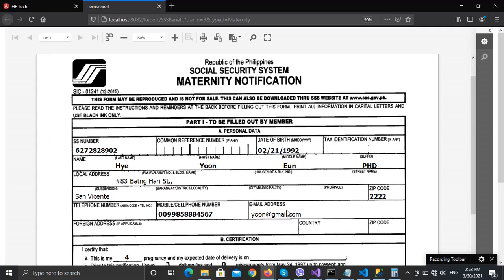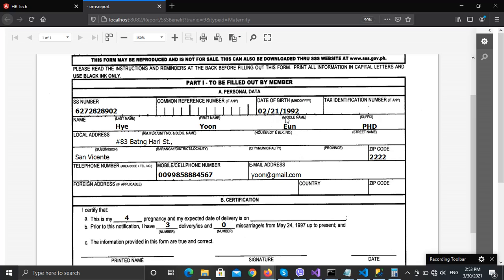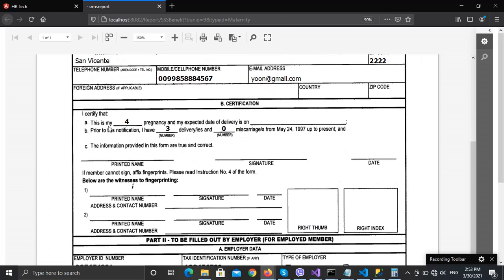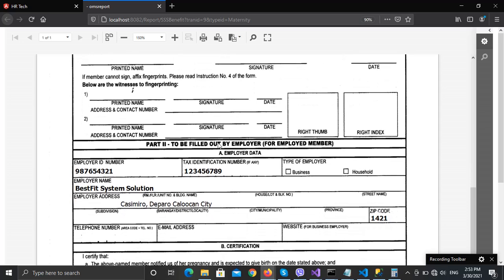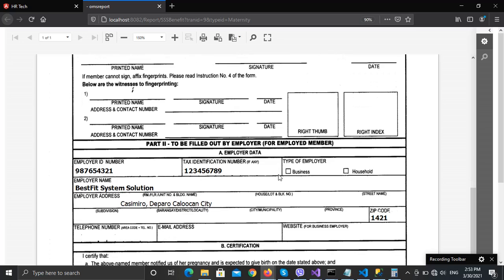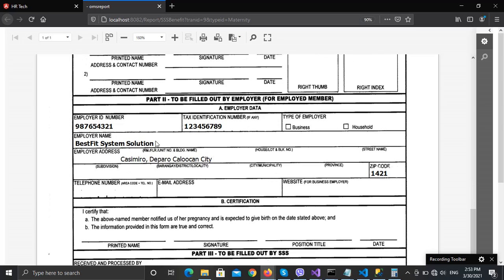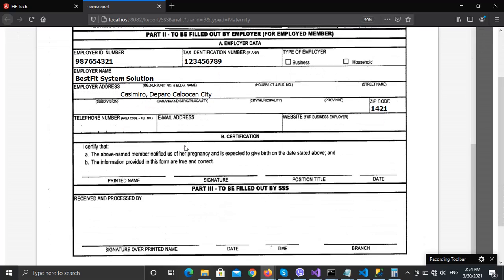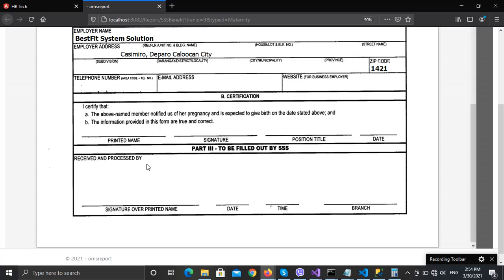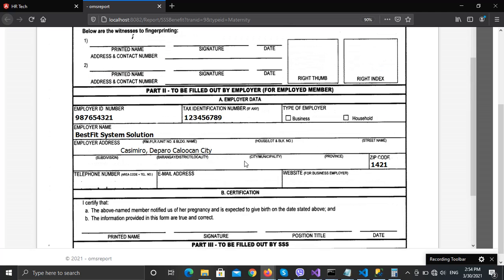Like the SSS number, the name of the employee, the birth date of the employee, the address, the cell phone number, email, and then the pregnancy count, and also the number of deliveries and miscarriage. Okay, so the employee just needs to sign here, and of course the date, and then the information about the employer will automatically come here, like the company name, the SSS number of the employer, TIN, and also the zip code. So all the HR will do now is just to sign it.